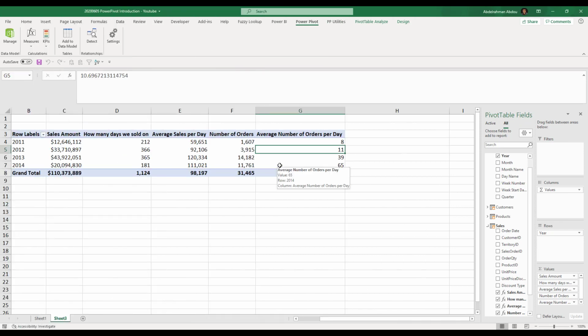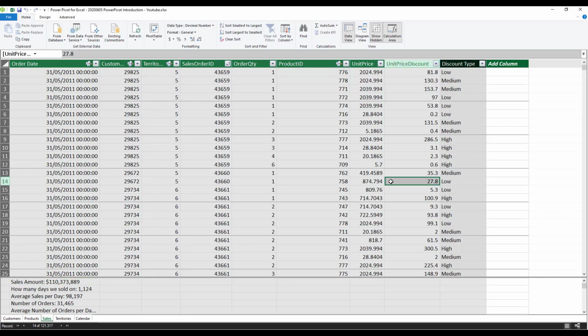Now the last measure we're going to create will show us the power of the filter function in DAX. We're going to calculate the sales amount for orders having items with a discount between 5% and 10%. Let me go to the Power Pivot window real quick to explain. We're going to calculate the unit price discount percentage, which is done by dividing the unit price discount by the unit price.